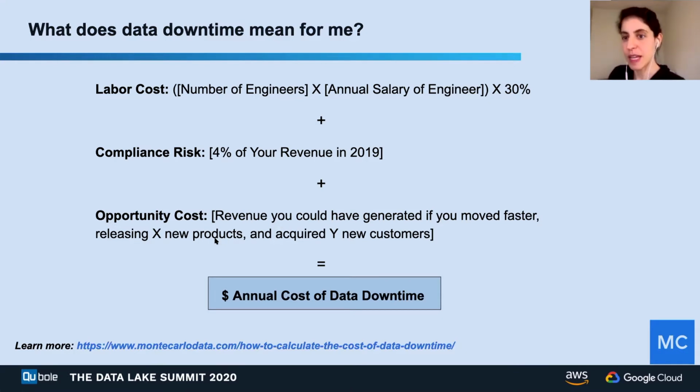The second is the compliance risk. We talked a little bit about companies who track or use data in their operations, and having bad data puts them at real risk of compliance. To use an example, for GDPR, the fines are 4% of your revenue. In this case, you could calculate it as 4% of your revenue in a previous year.